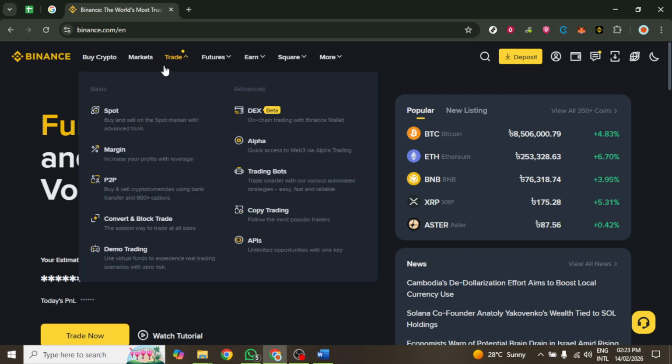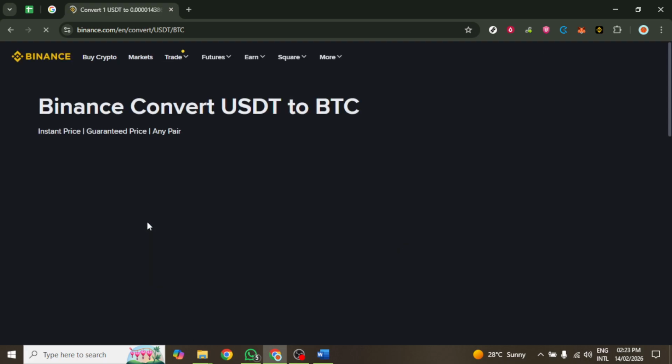Begin by logging into your Binance account. Once logged in, navigate to the trade section located in the main menu. From there, select the conversion option, which will open the conversion panel. Ensure that you have USDT available in your spot wallet, as this is the asset you will be converting.